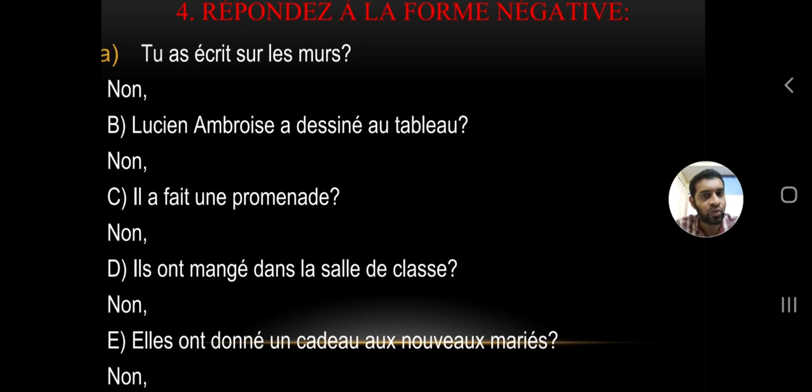So the second to last, ils ont mangé dans la salle de classe. Now mind, just the first sentence is in second person, you've got to change it to first person. All the others are in third person, either singular or plural. Ils ont mangé dans la salle de classe. They ate in the classroom. Ils n'ont pas mangé. No, ils n'ont pas mangé. N apostrophe O-N-T, P-A-S. Then comes manger dans la salle de classe. No, they did not eat in the classroom.